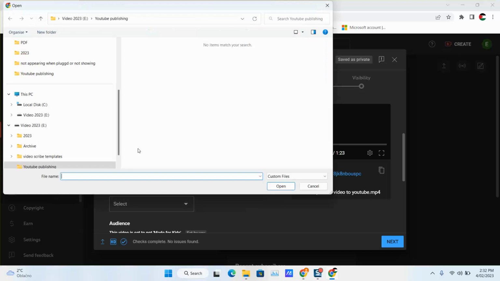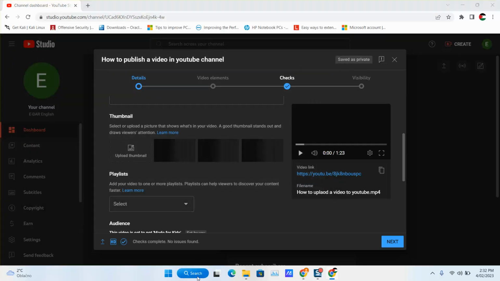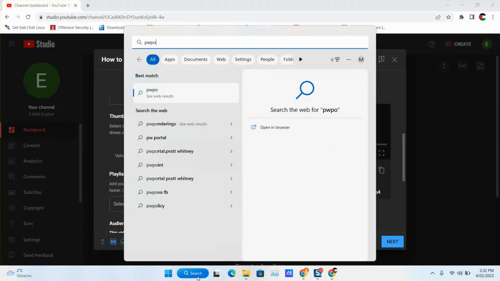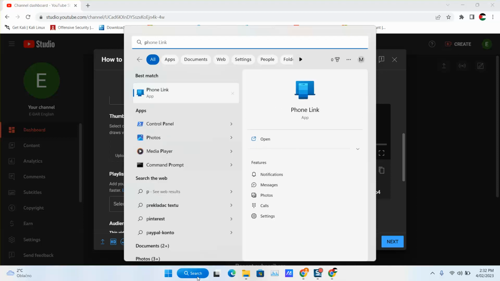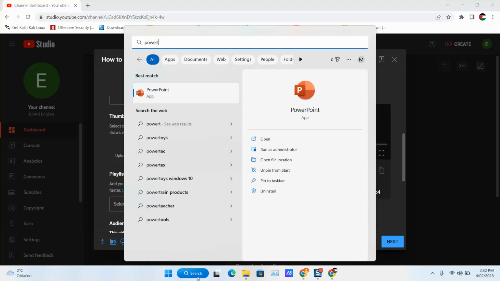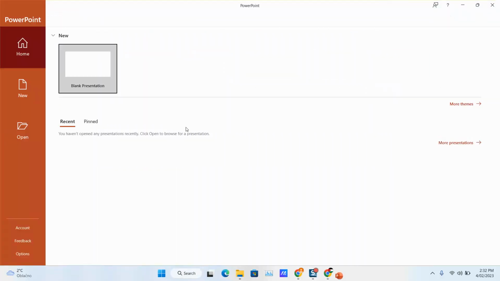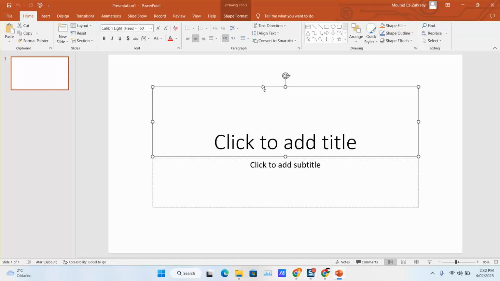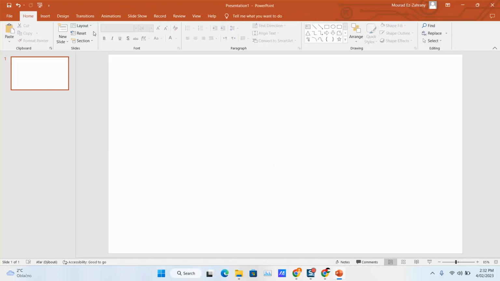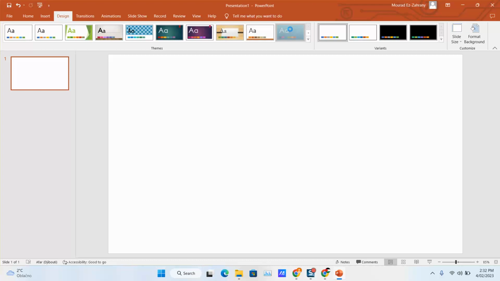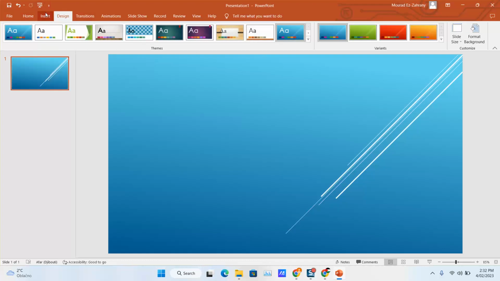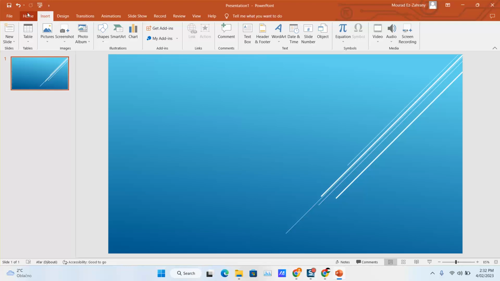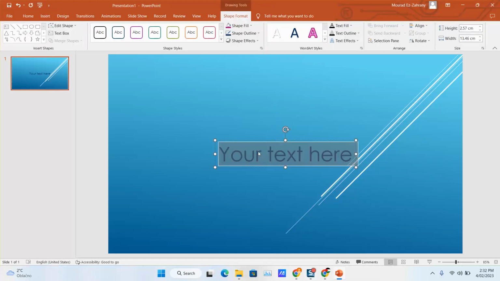So as I said, we need to click on upload thumbnail. If you don't have one, the steps are very easy. If you don't have any dedicated software like Snagit or Camtasia, just open PowerPoint on your computer. Click on it. And here, simply insert a picture. You can either insert a picture or just choose a design, for example, this one. And we need to insert text. So you can choose a dedicated picture which reflects the content of your video, or you can simply create in PowerPoint something like this. Just add the text which describes the content of the video.